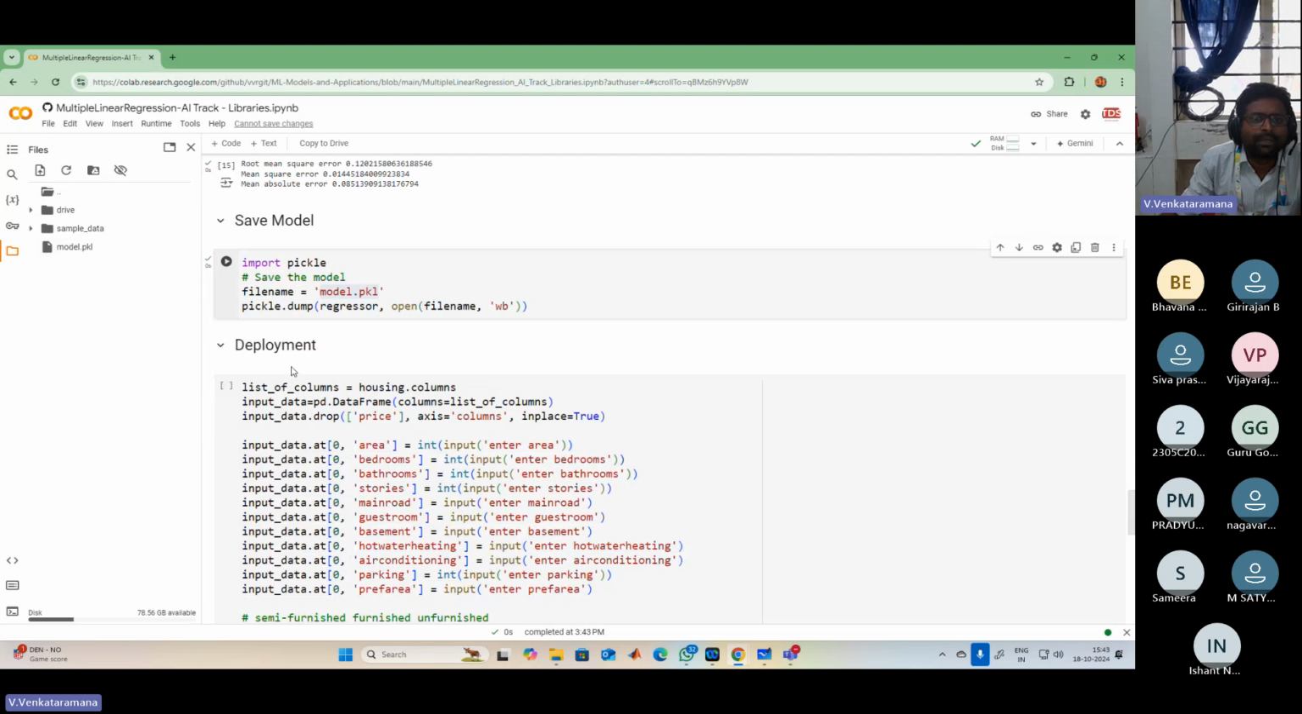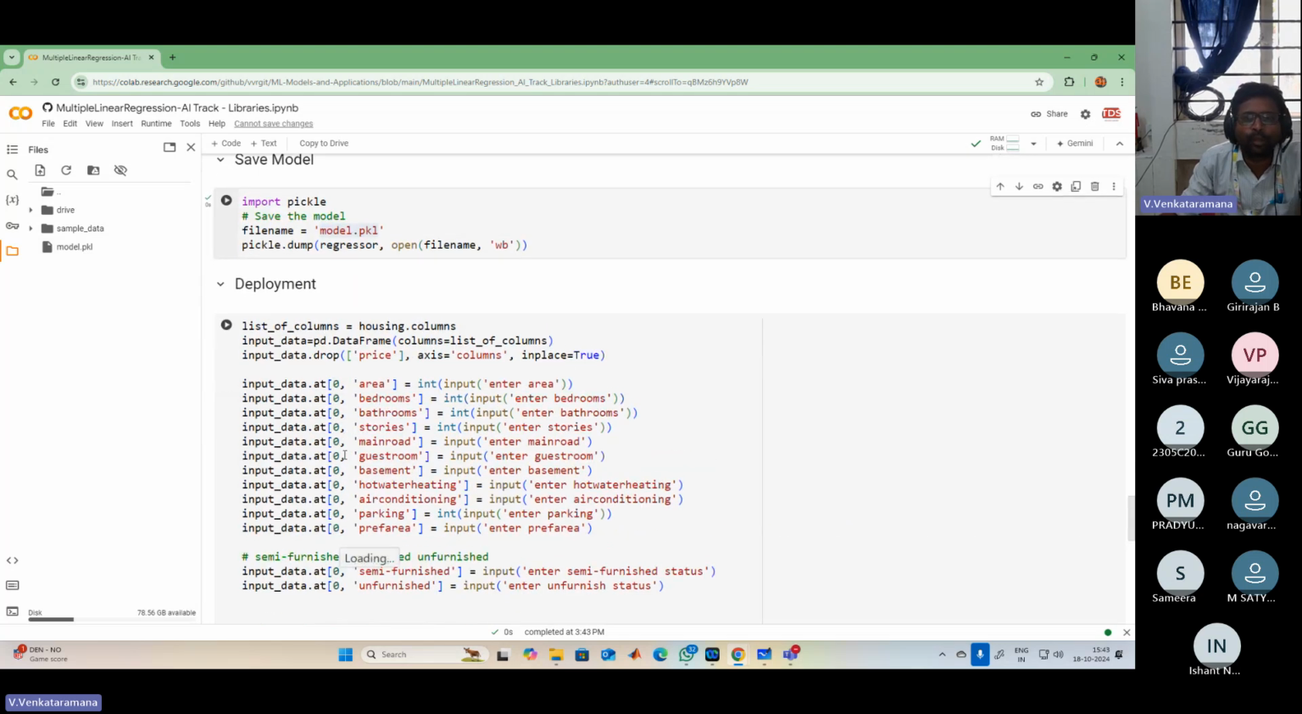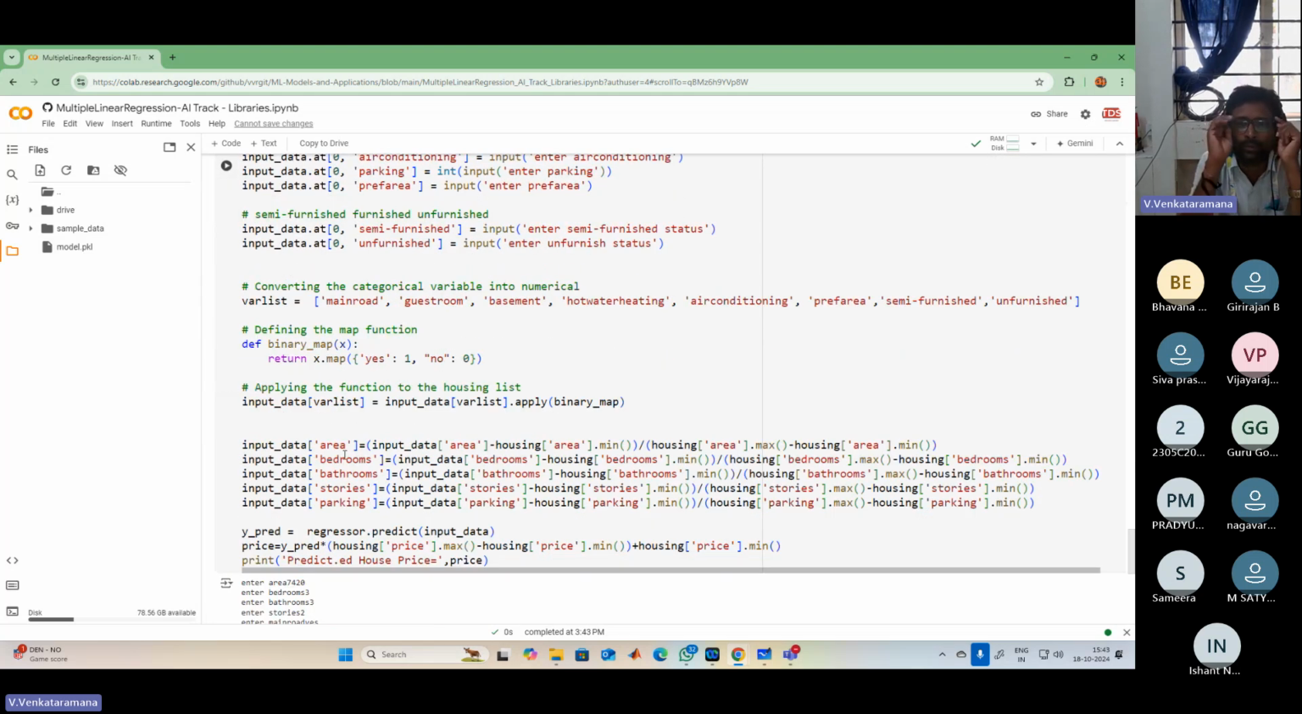Now we will discuss the deployment. First of all, we have to write code to get the information from the user. The user will say: I want this square feet area of house, this number of bedrooms, this number of bathrooms. I need air conditioning, I don't need parking, I need a preferred area, and my house should be near the main road. Like that, he will enter some features and your model will predict, estimate the price.